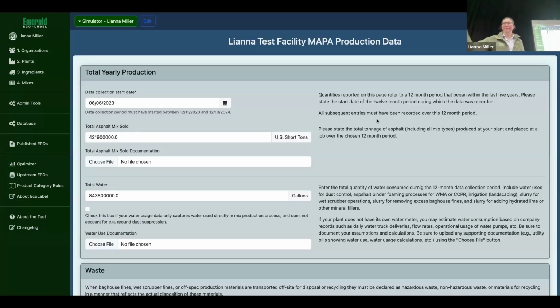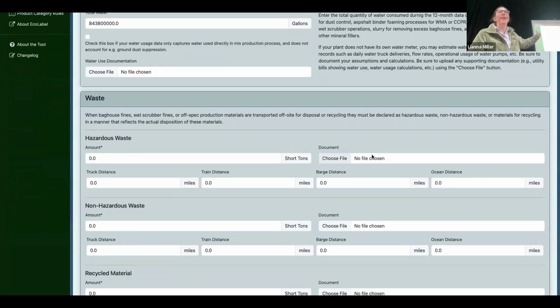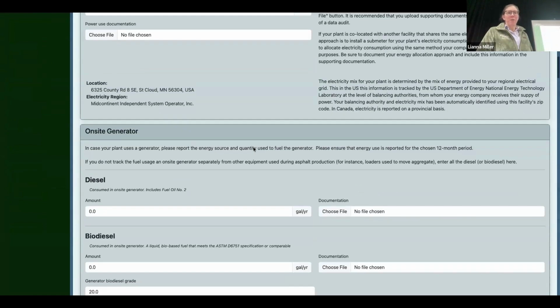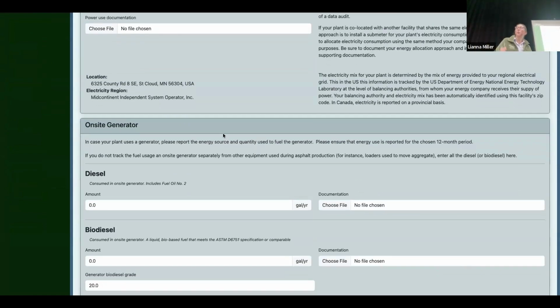Okay. So remember I mentioned we asked for total production, we asked for water use, we asked for waste. Now I know asphalt plant, you're gonna tell me there's no waste. I know you guys are really, really great at that. But if you ever have that green truck come by and pick up a couple of dumpsters of stuff, just include that in here. We do know the number will be small. You guys are really efficient with using everything you have. We asked for waste. We asked for electricity. We asked for what kind of fuel you use in your on-site generator and how much of it.